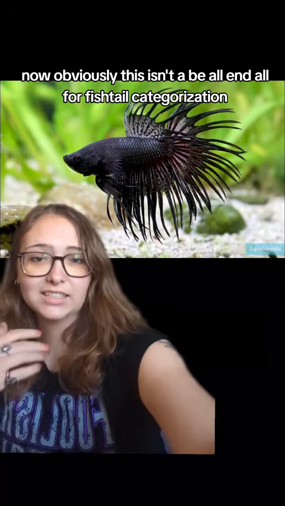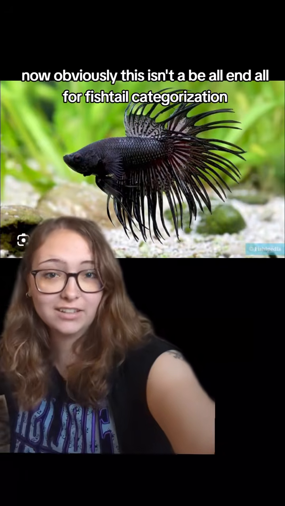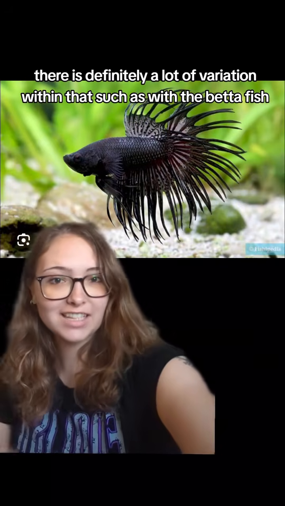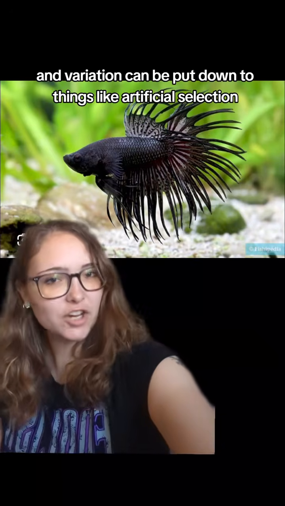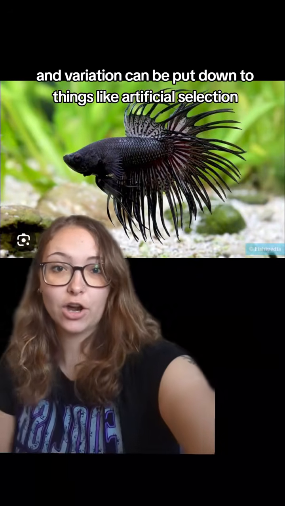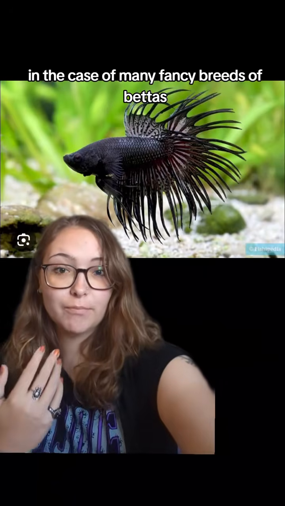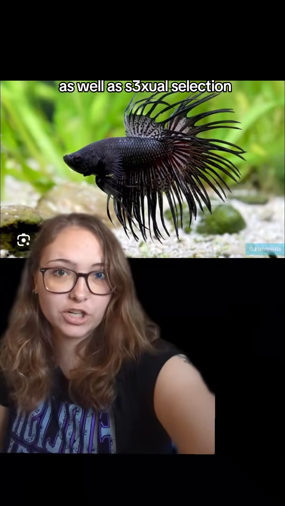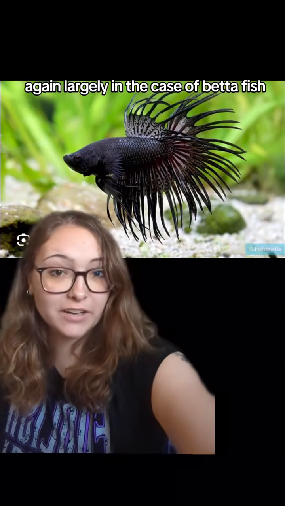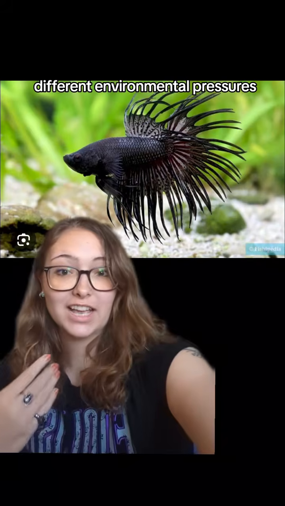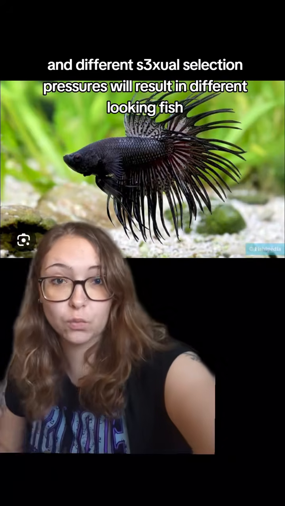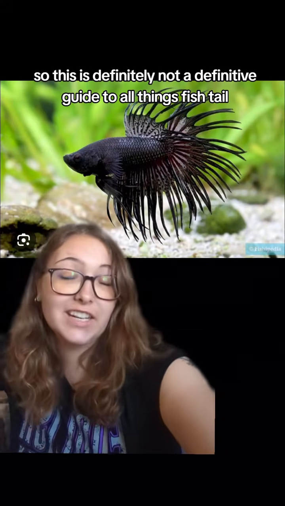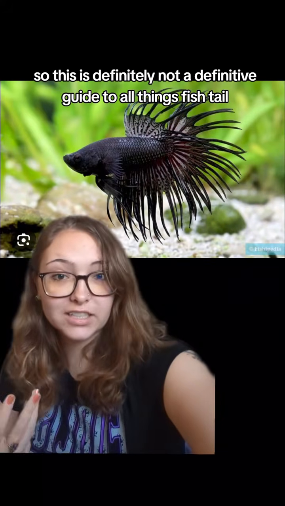Now obviously this isn't a be-all end-all for fishtail categorization. There's definitely a lot of variation within that, such as with the betta fish, and variation can be put down to things like artificial selection in the case of many fancy breeds of bettas, as well as sexual selection, again, largely in the case of betta fish. Different environmental pressures and different sexual selection pressures will result in different looking fish, so this is definitely not a definitive guide to all things fishtail.